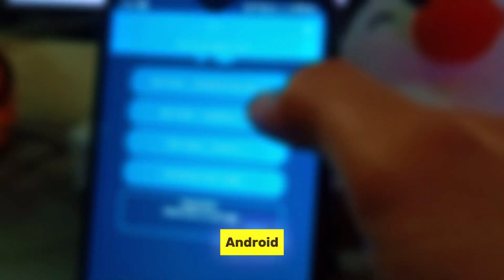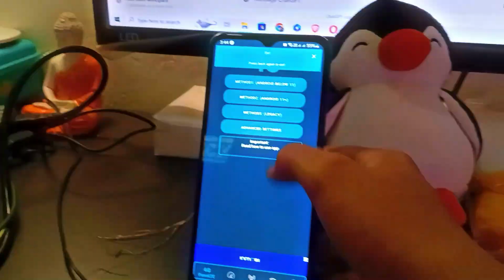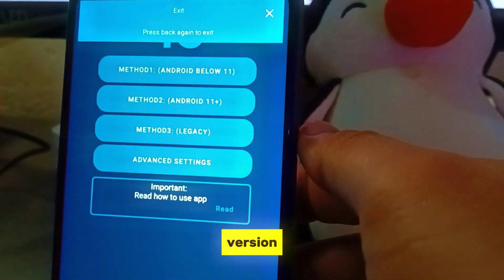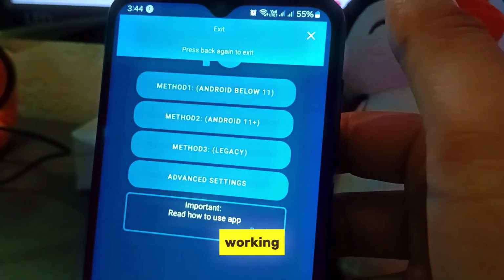Method 1 is for Android 11 or below devices. Method 2 works for all Android 11 or higher devices. Method 3, well, that's for legacy users. Select the method that matches your phone's version and boom, the menu loads up instantly. No more frustration with the old code not working.